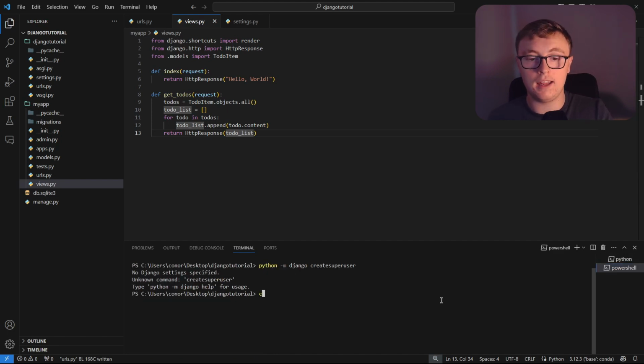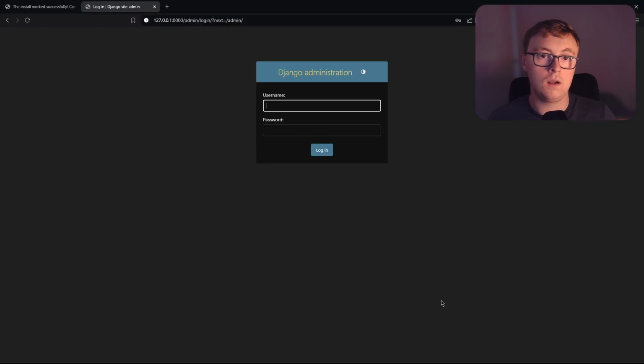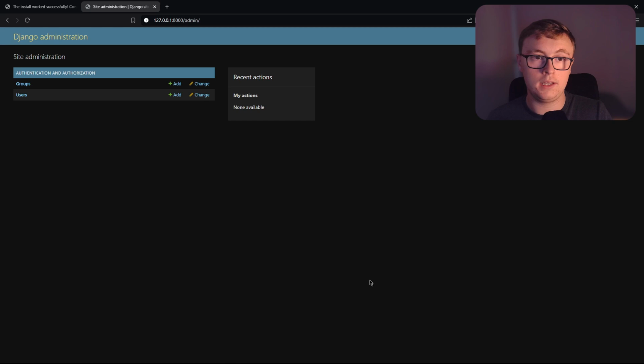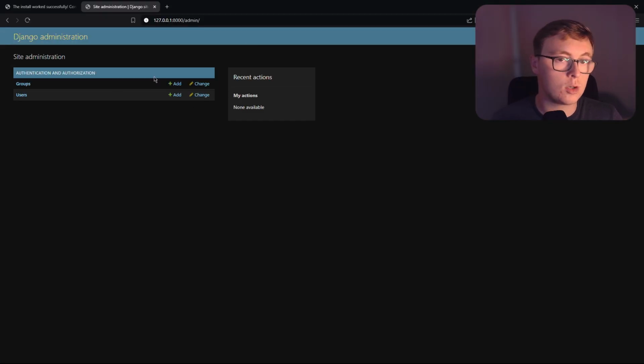So what I'm going to do is python manage.py createsuperuser. And I'm going to use my username, this password. And now let's log in. And you can see that I have logged in. So let's start by mapping todos on the admin dashboard so I can manually add some rows into the database.